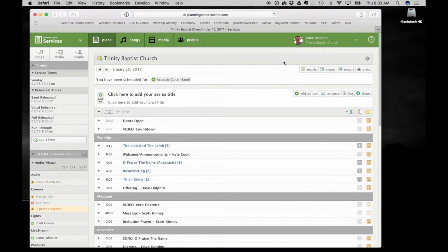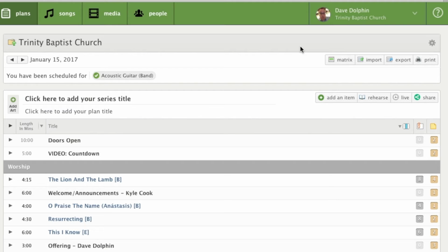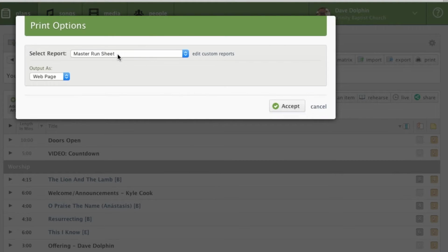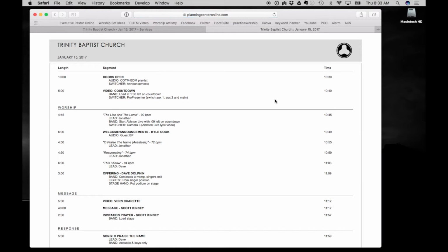Here we are in Planning Center, and our run sheets are made going out of Planning Center, which is pretty typical. Go over here to print, and we have a special report template that we've made for our run sheet, and they look like this.